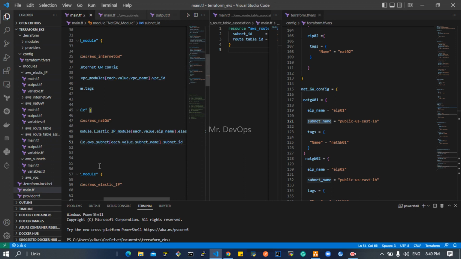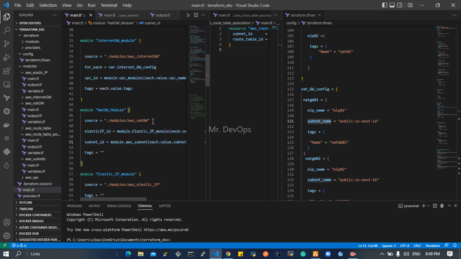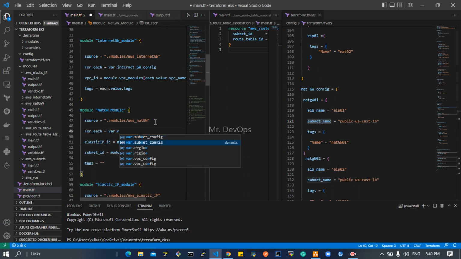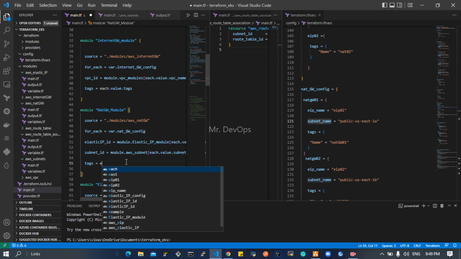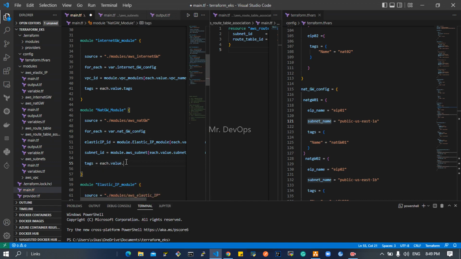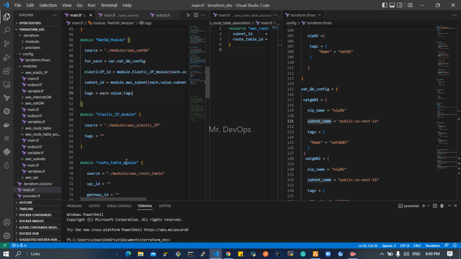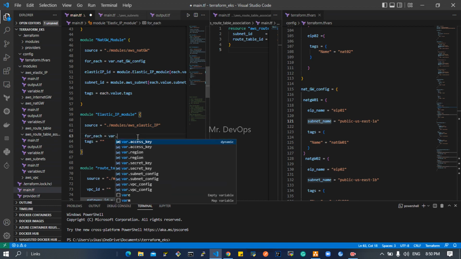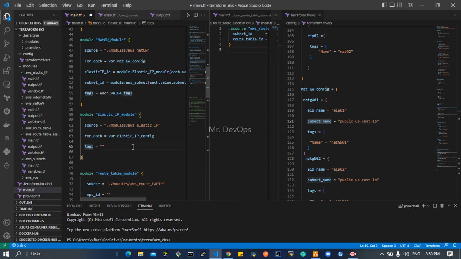Fine. And we are not calling it singly because we have multiple, so we need a loop, right? For each equals to var dot nat gateway config. And for the tag part, how will we access it? Each dot value dot tags, right? Going to the elastic IP module, here also we are creating multiple elastic IPs, right? For each equals to var dot elastic IP config. And how will we get the tag? Each dot value dot tags.